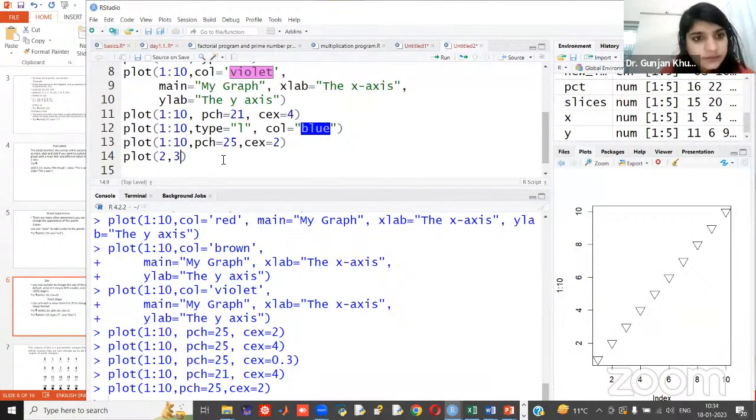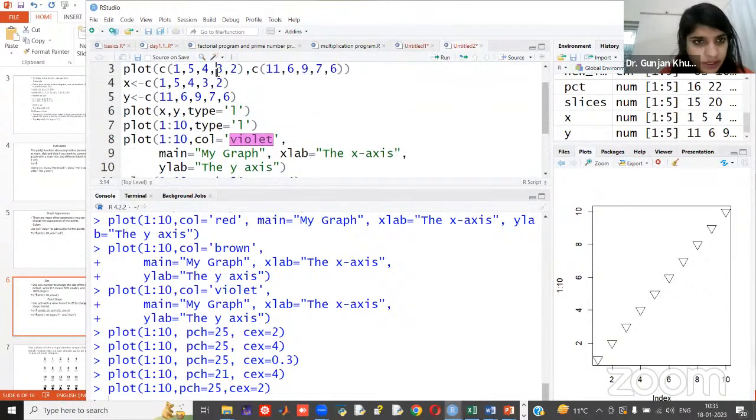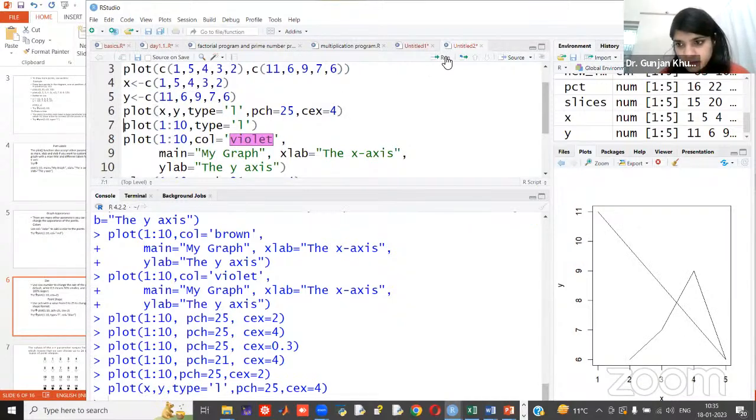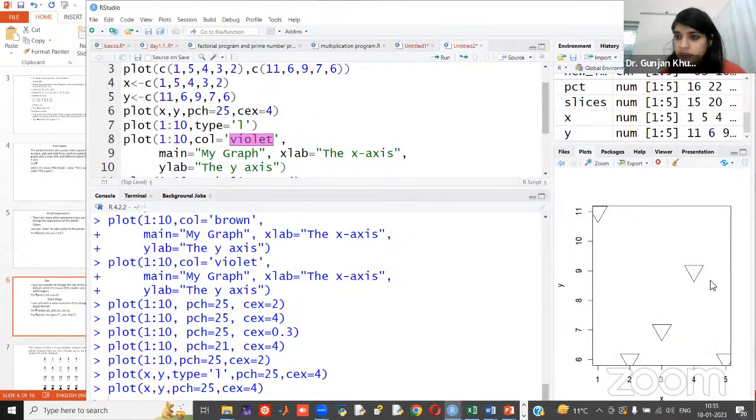Let me check for more. Plot xy, then I write PCH equal to 25 and CEX equal to 4. Let me run it and see if there is an error. Oh, here it's not taking. Have you written type L also? Are you writing type L also? No, you're not writing. Just a second, because here I am also getting the same thing. No, here I am getting the right thing. If you are using whatever I'm telling you, can you write it here?